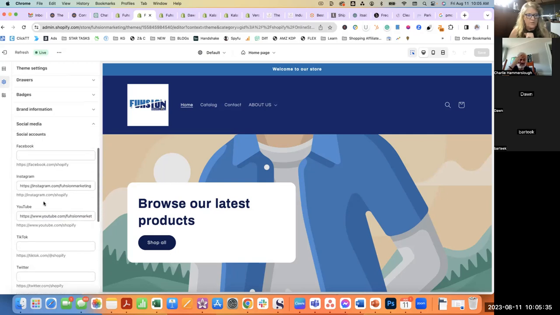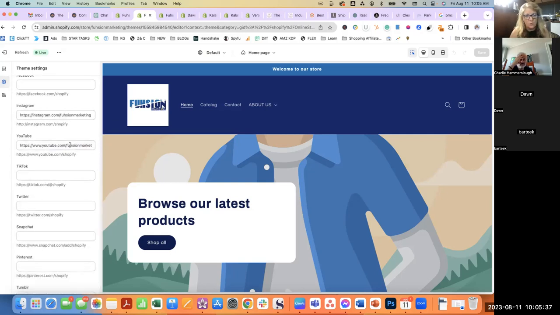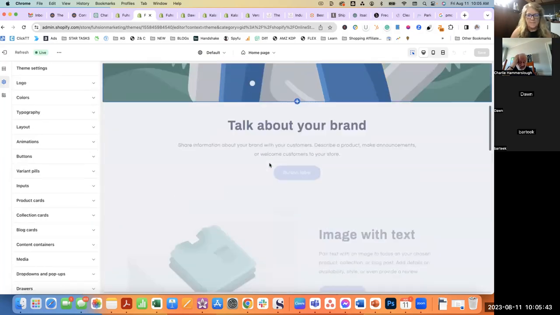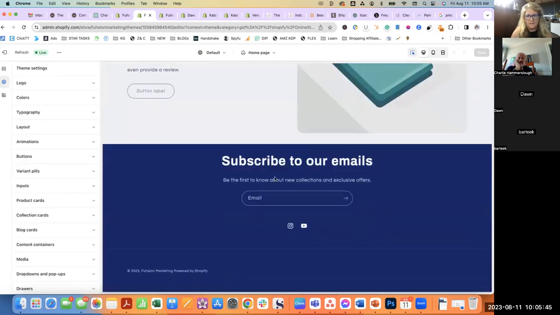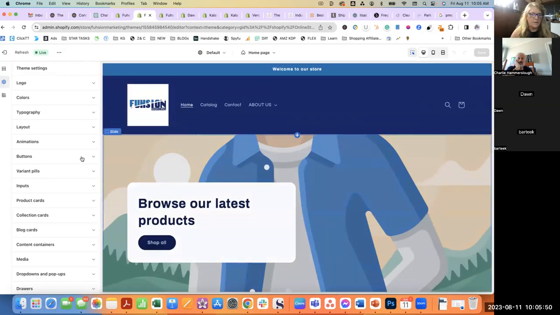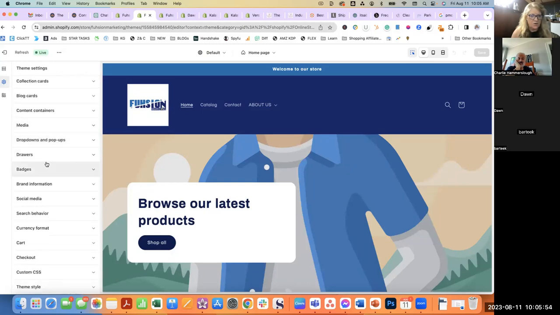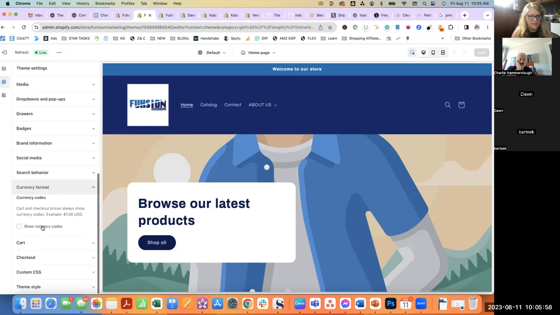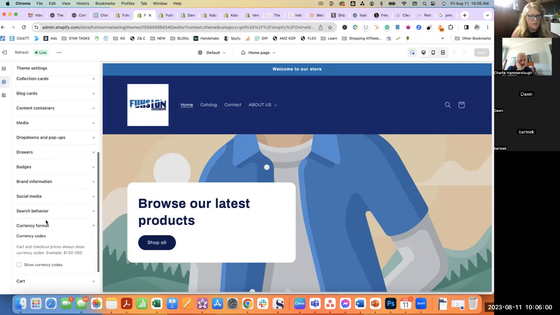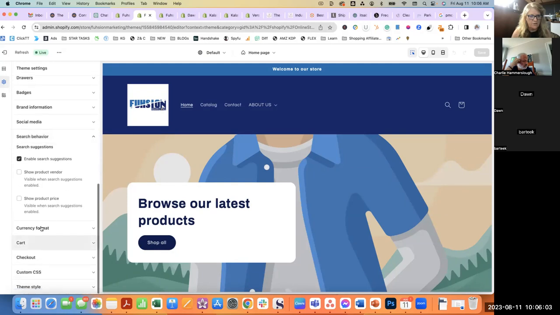Social media. Once you create your social media, this is where you're going to put your social media links in. And then it'll show up on your website at the bottom and at the top, as you're adding to it. As I said, there's a lot of information here you really, really don't need. Currency format, that's what we did already before. Search behavior, you want to enable search suggestions.